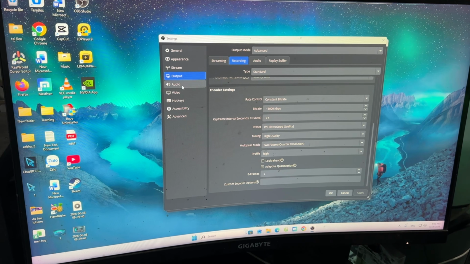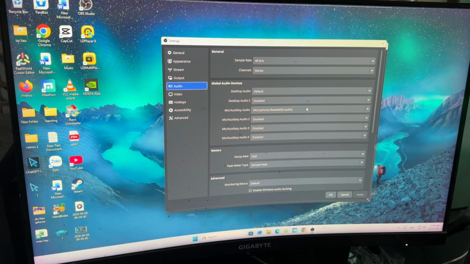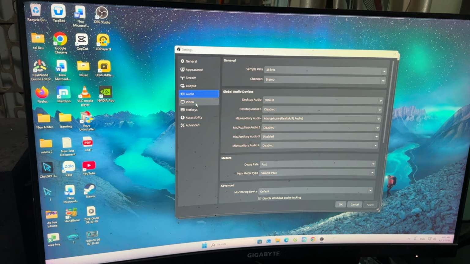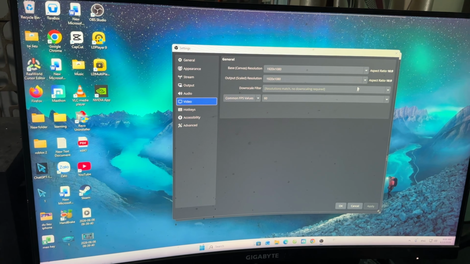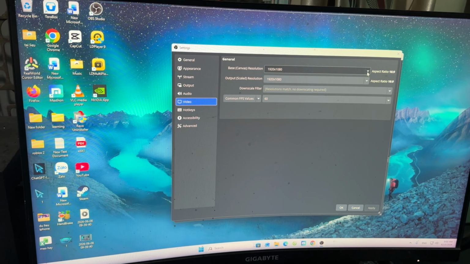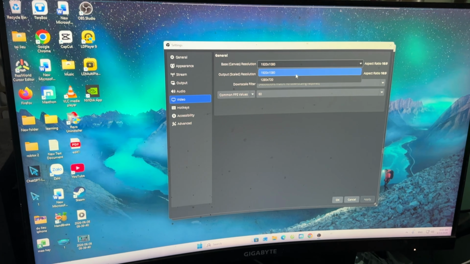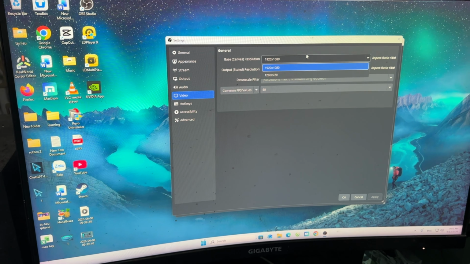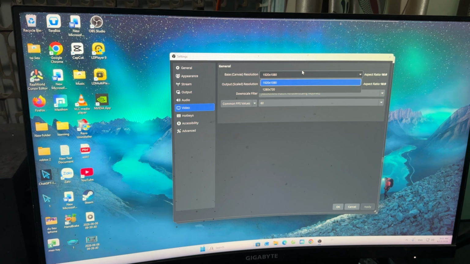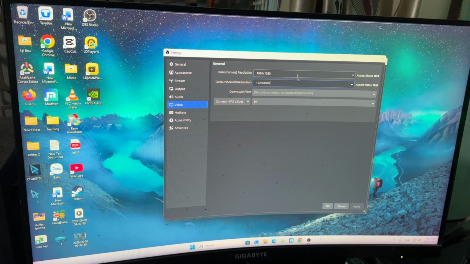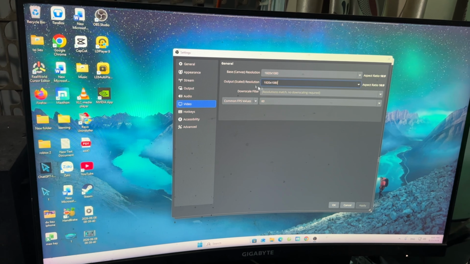Go to the Audio tab. Select the microphone you're using. Go to the Video tab. Select the highest resolution. My computer uses Full HD resolution. If your computer supports 2K or 4K, you can choose 2K or 4K, depending on your preference. Set these two options to the same resolution.